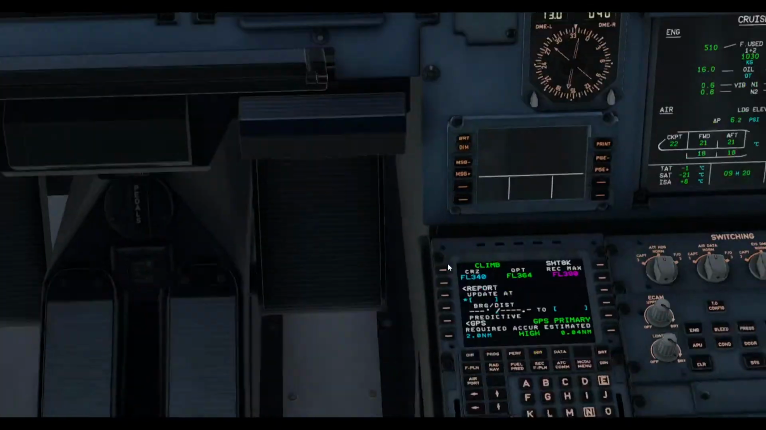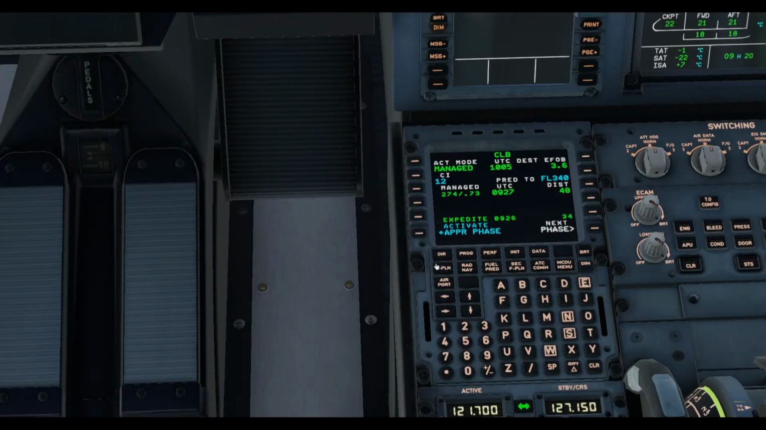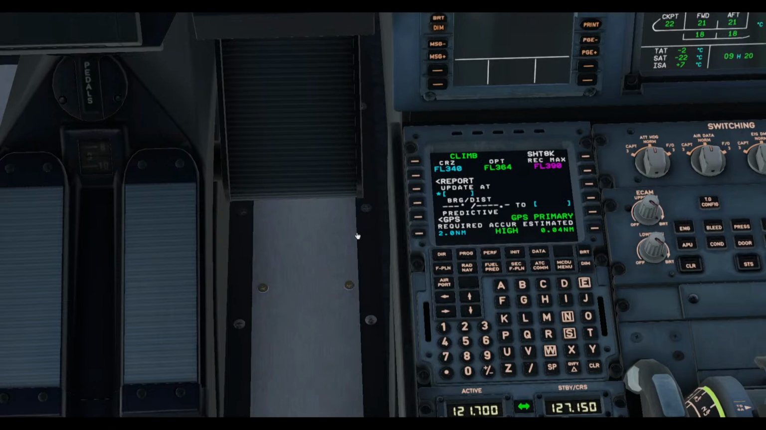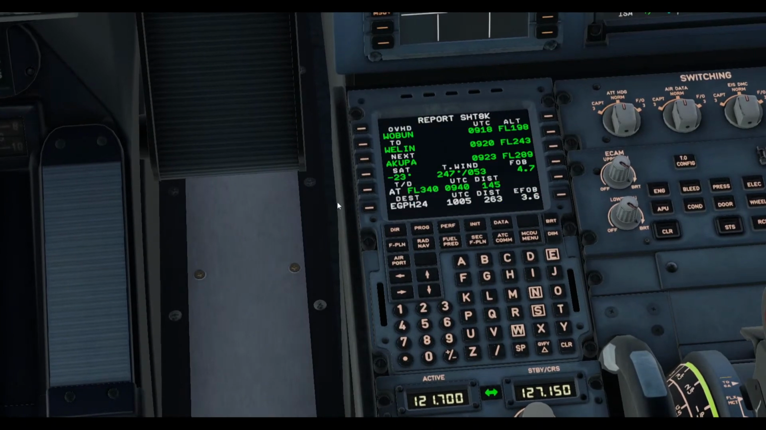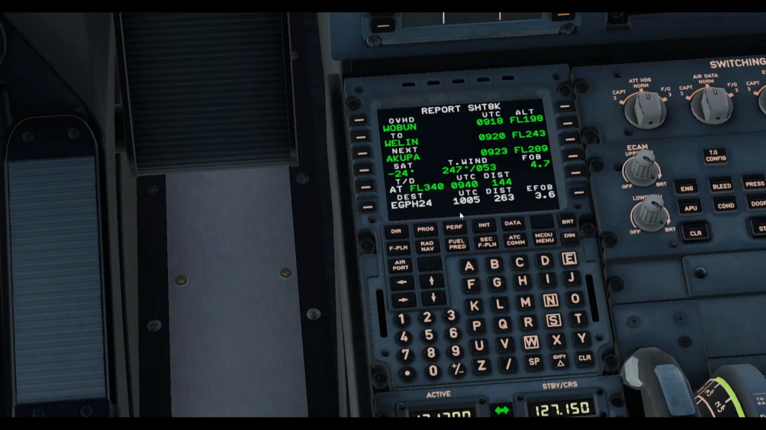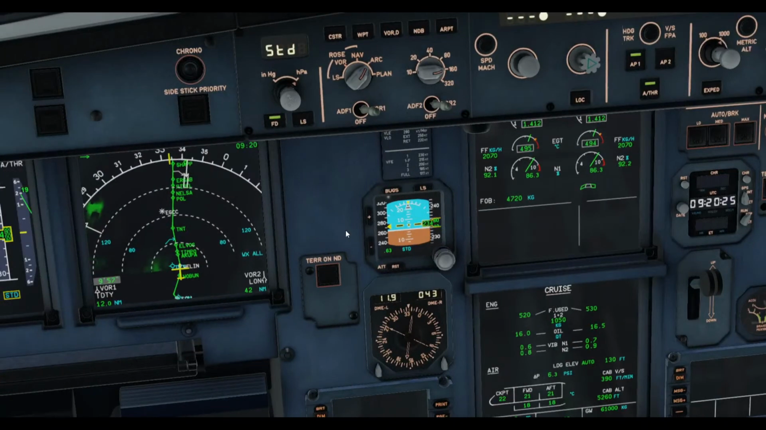Let's see, top of descent's about, what we got here? Pull up the progress report. Come on, that's what I mean with the sticky buttons there. I hit the progress key like 4 times and it wasn't registering. There we go. Top of descent, 145 miles, 940 UTC. It's about 20 minutes until top of descent.